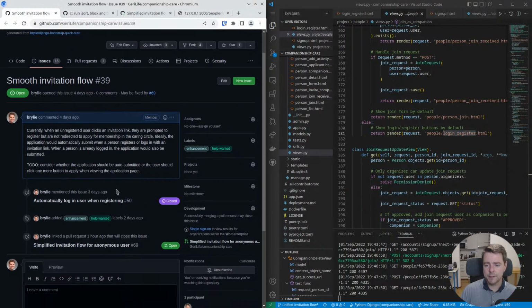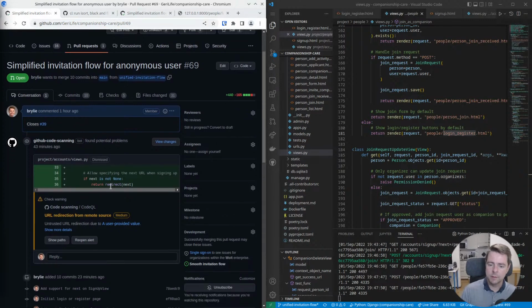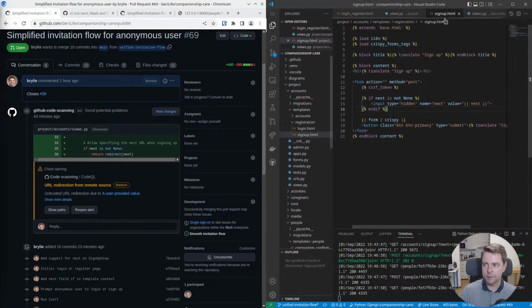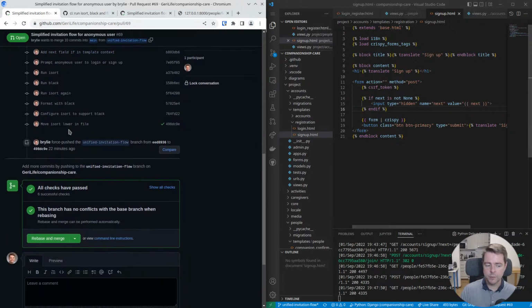So this is the smooth invitation flow pull request. I'll just link this on GitHub, link this in the chat, this GitHub pull request. It does have a possible security vulnerability, but I acknowledged that. I'm matching the way the default Django login view works. I'm just matching that in our sign up view, that we're able to take this next parameter and redirect to it. Potentially unsecure because it's a user provided value. Makes sense, but at this point I'm not going to fight that or worry too much about it.